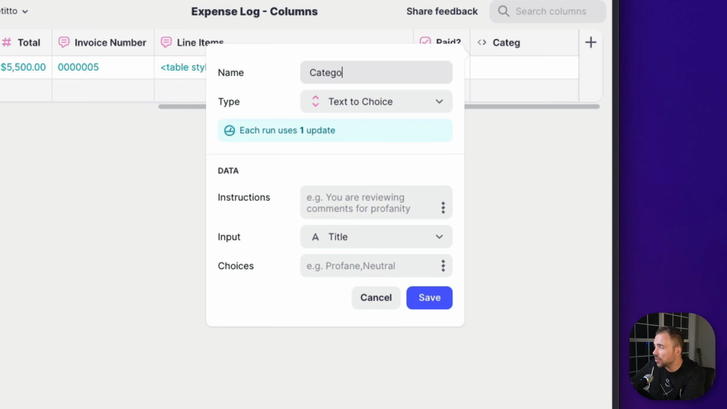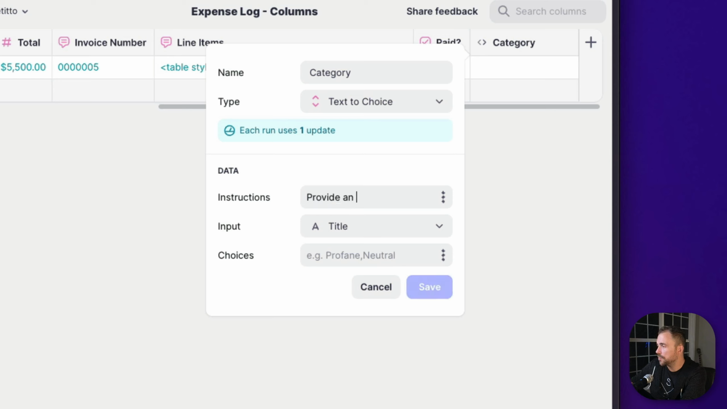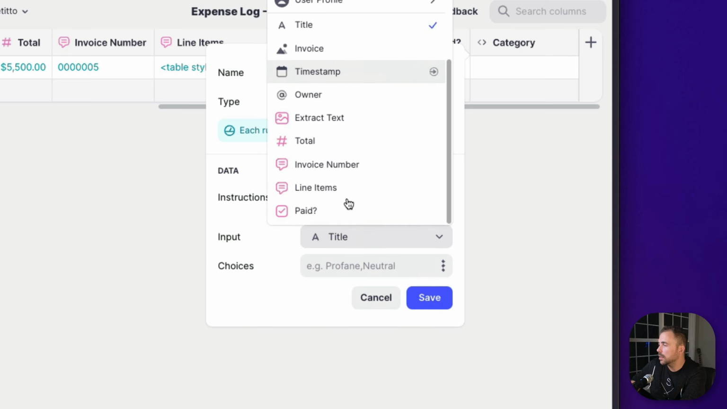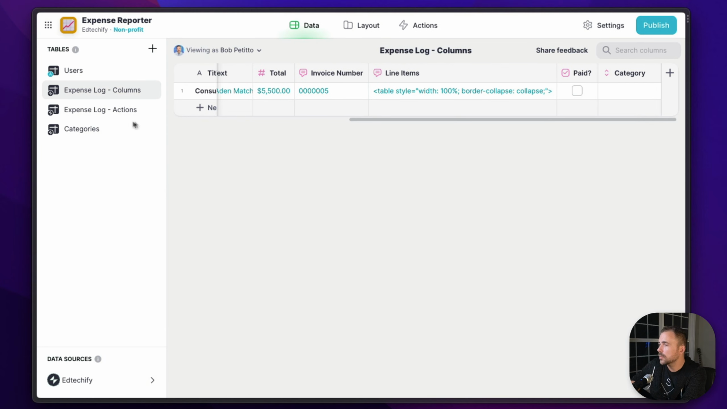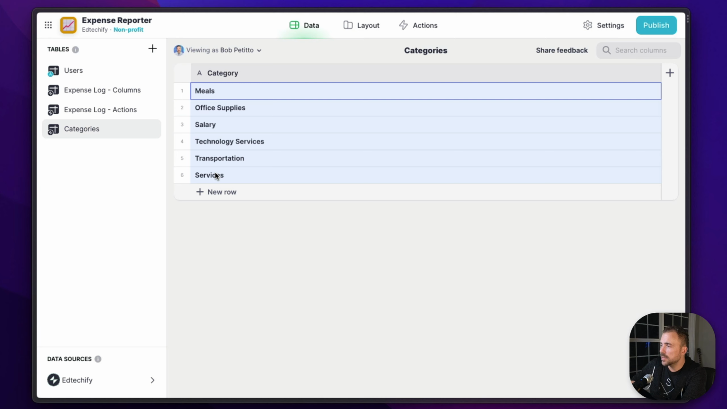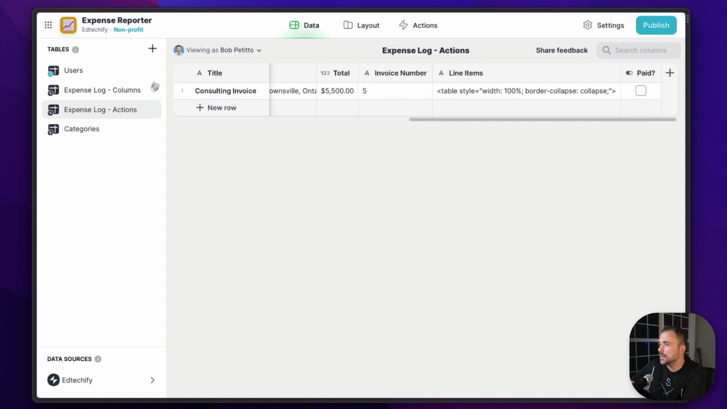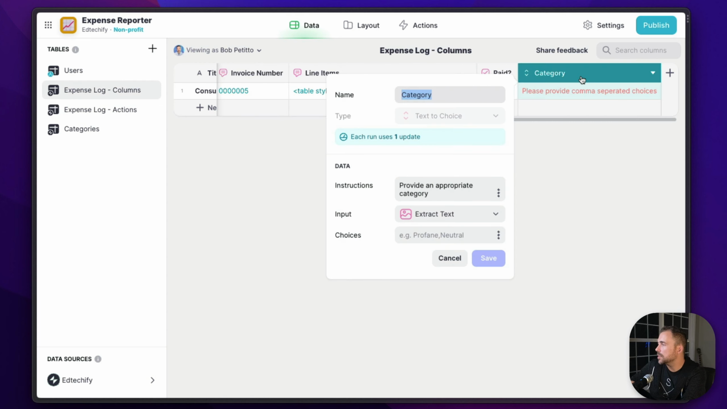So maybe I want to categorize this invoice, right? So for instructions, I could say provide an appropriate category, right? The input again is our extract text. And then the choices here, I could select all of these, copy them and paste them as the choices inside of my columns here, right? It's got to be comma separated.